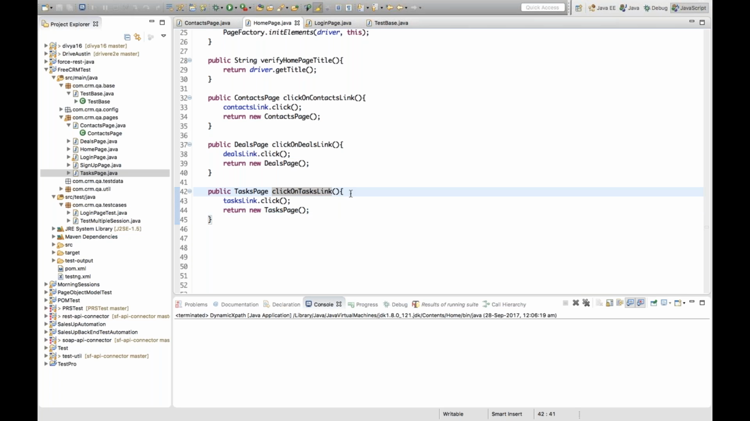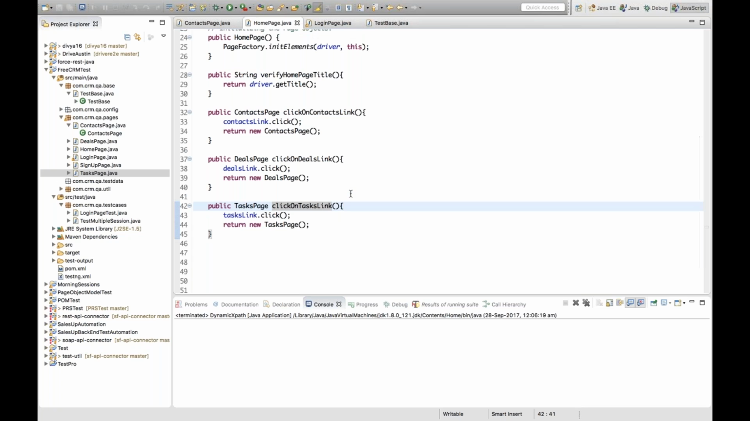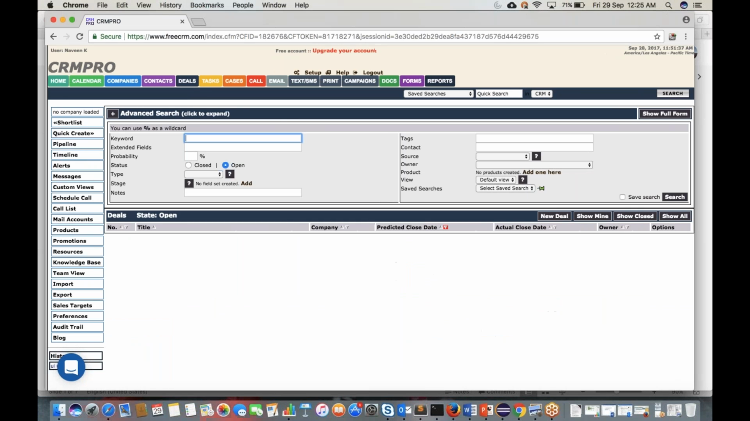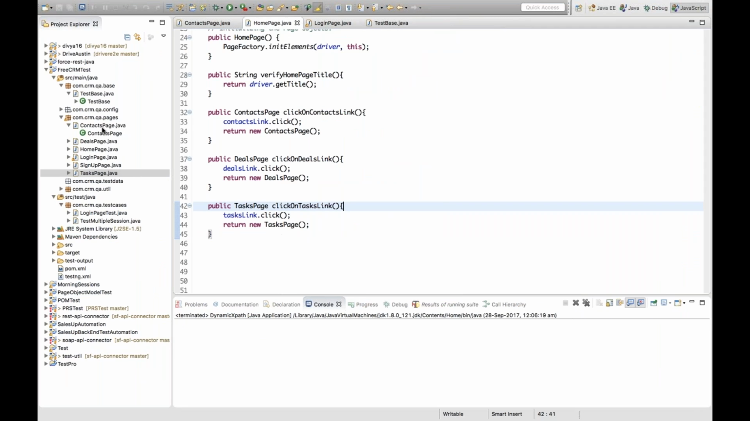So always remember, whenever you click on a link or a button and it moves to the next page, that particular method should return the next landing page object. If I'm clicking on contacts, it should return the contacts page object. If I'm clicking on deals, it should return the deals page object. If I'm clicking on sign up, it should return the sign up page object, like that. And make sure that you have created that particular class. That's why in the page object model we say for each and every page we create a separate Java class.